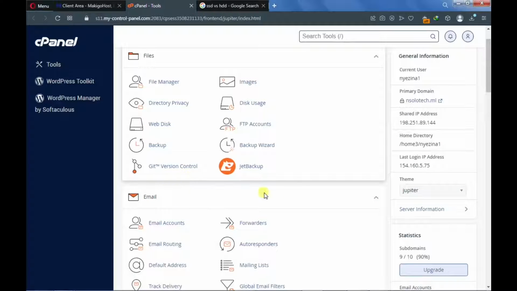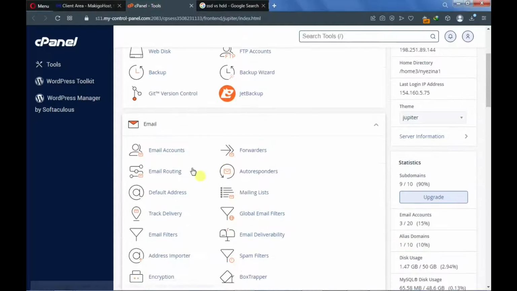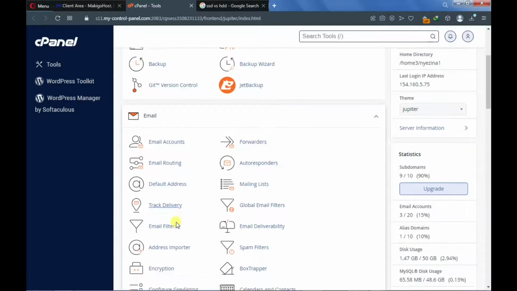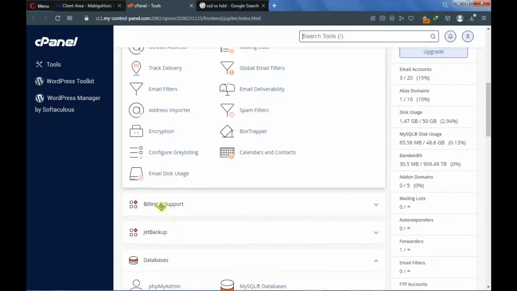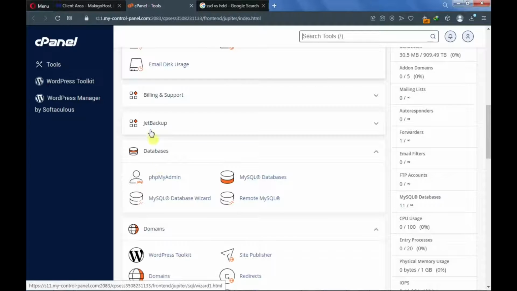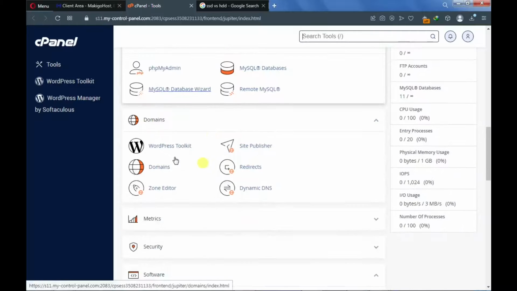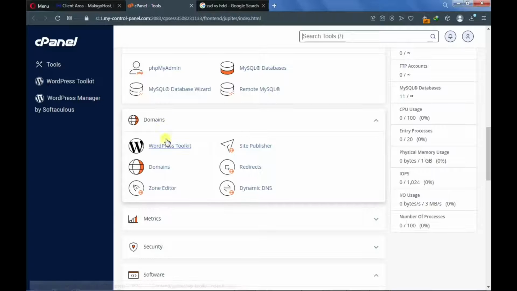The next one is emails. So if you want to create an email account, this is where you do that, email forwarders, and a lot more. The next one is billing. The next one is Jet backup. This is where you manage your backups. Database. This is where you see your databases. Domains. This is where you see your domain names. If you want to add an additional domain, you can do that inside your cPanel.